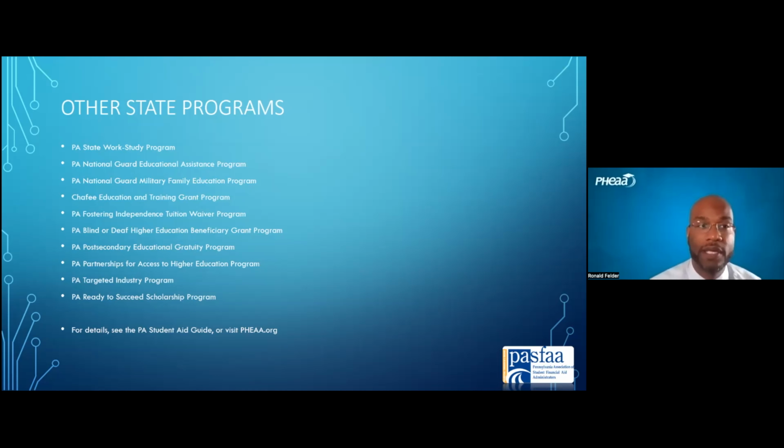Another hot topic is the Pennsylvania Foster Independence Tuition Waiver Program. Now, here's the trick about this. If the student does qualify for this program, they can receive a tuition and fees waiver. However, their room and board is covered via their federal loans, or if they want to use another source of funds to pay for that. But it will only cover your tuition and fees. Blind and deaf, for my hearing impaired folks.